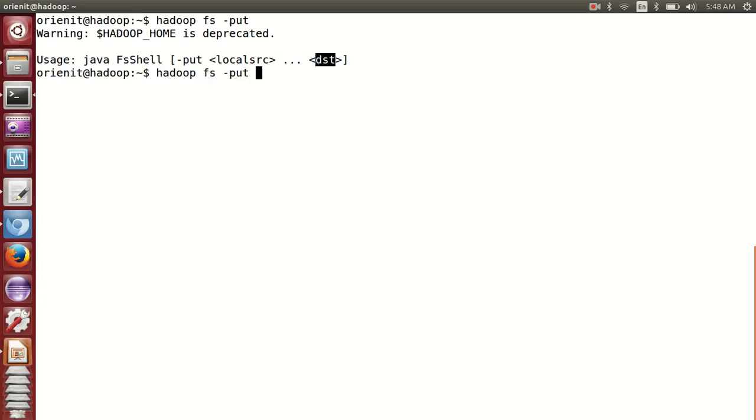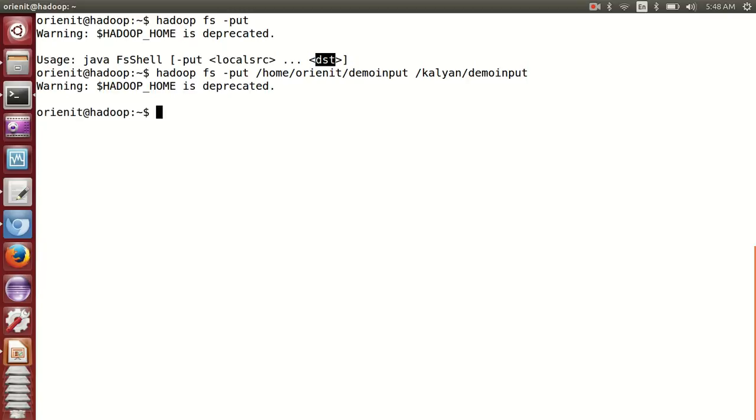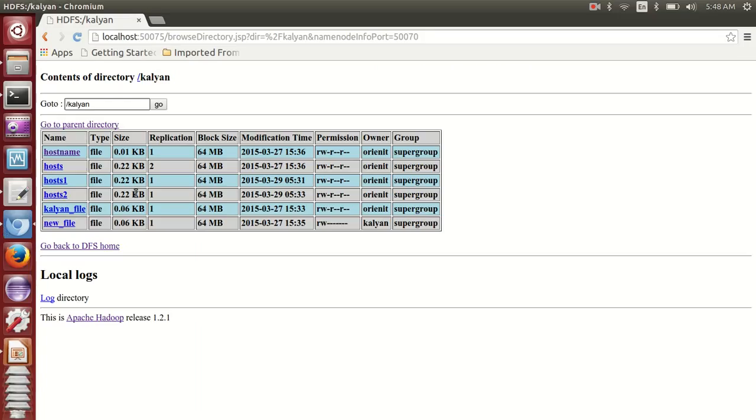So as part of this, my local file will be home ORIENT IT demo input. This is the file I just created. My destination is Kalyan demo input. The input is not mandatory. If the Kalyan folder does not exist, then it is a problem. If the Kalyan folder exists, you can ignore the demo input also. For clarity, I will say this file has to be copied as this file. Let's verify in HDFS also.